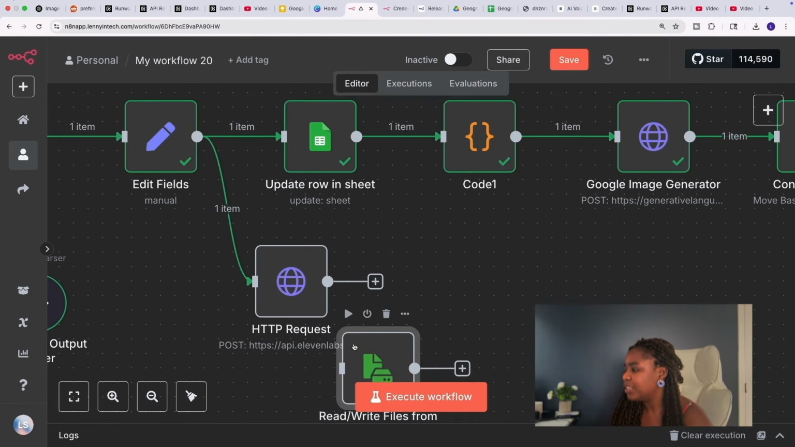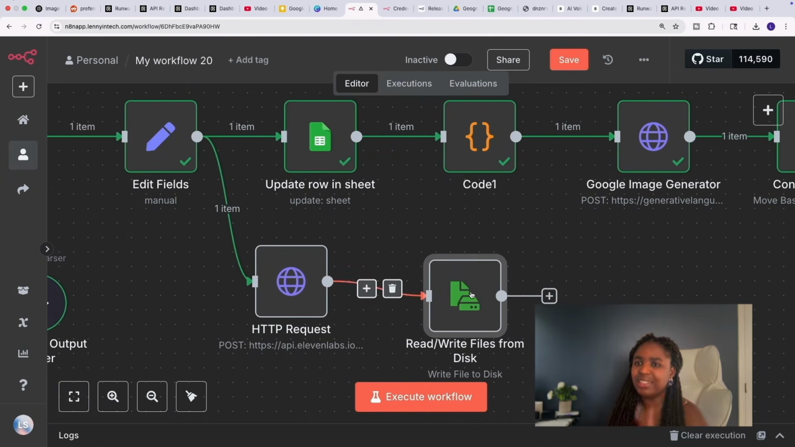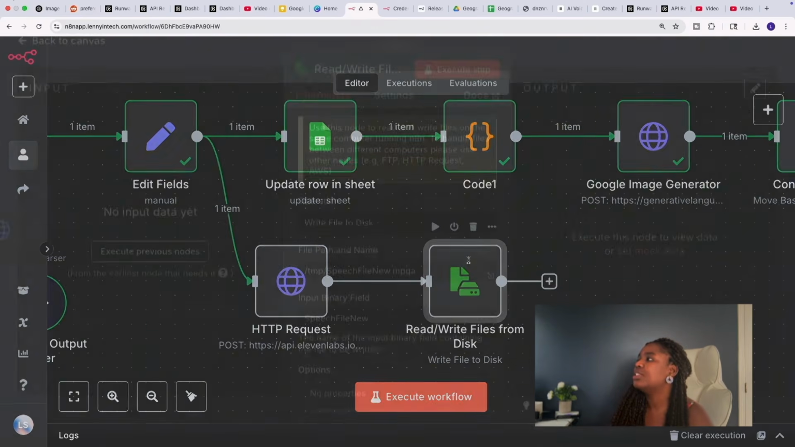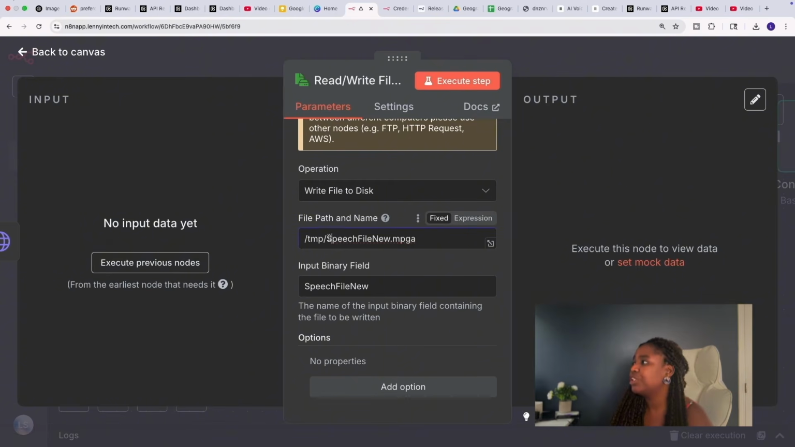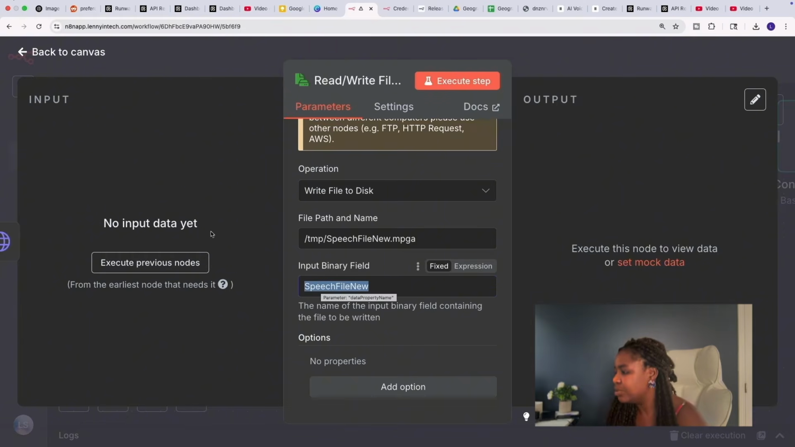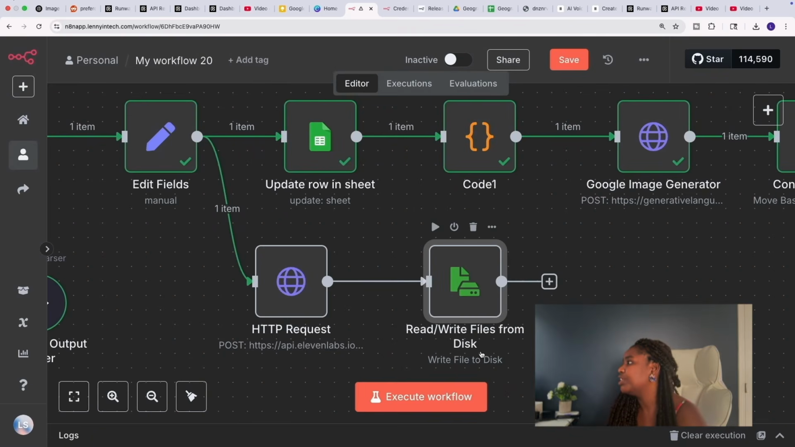So I'm going to add a write file node in here, and inside this node, all I want to do is save this file into this directory inside n8n, which I already have. And the input file would be the speech file new that we're going to get from the previous node. And once this is saved into memory, we want to now read the file. So again, in order to read the file, I'm going to add another read node for that. And so this is the exact configuration that I'm going for.